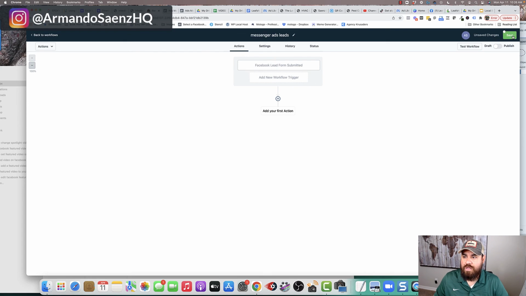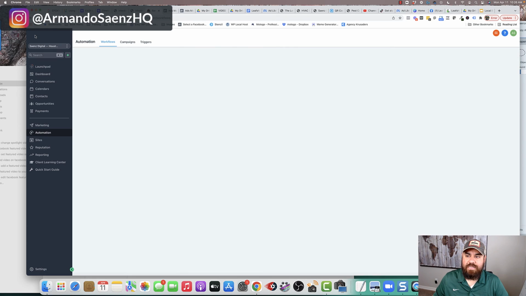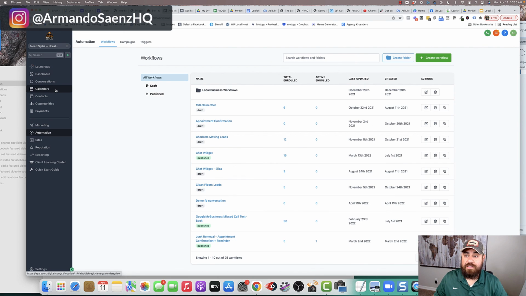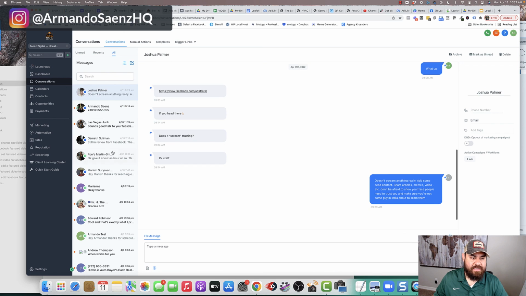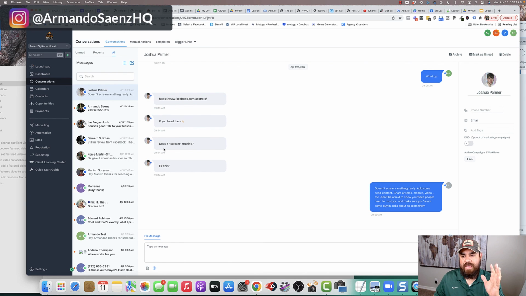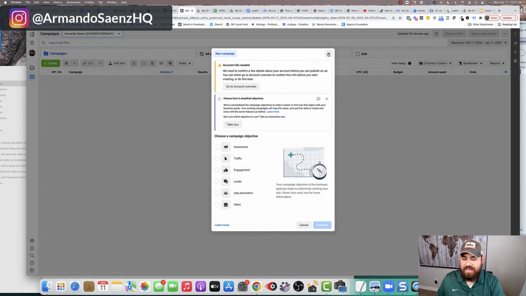From this point on, those leads will actually live inside of your HighLevel dashboard. They become contacts. You can have conversations with them via email. You can send them messages, etc. And you're fully integrated with GoHighLevel. So that's how you connect both type of messenger ads to HighLevel fully in order to take advantage of all the automation.